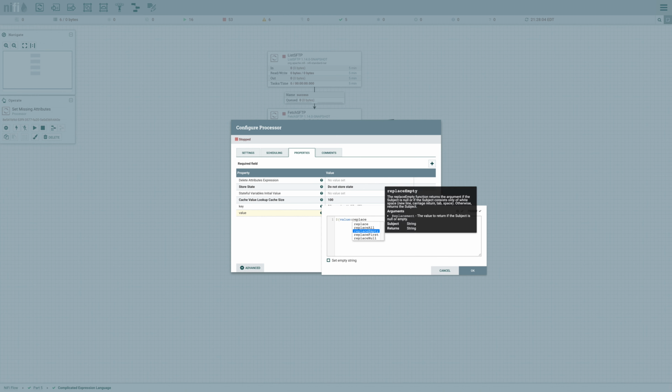So I can come down here to replaceEmpty, and it's going to give me a description of what that function does. It's going to give me a list of all of the arguments and an explanation of each one of those, and the type of return value and the subject. The subject is basically the thing before the colon, so the thing that this is being evaluated against. So here we can, again, press Control space, come down here to replaceEmpty. And that can make your life a lot easier.